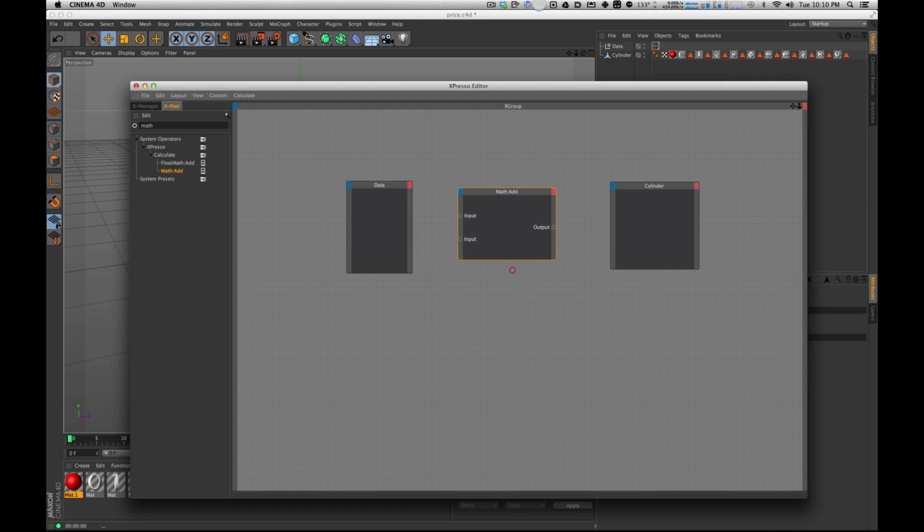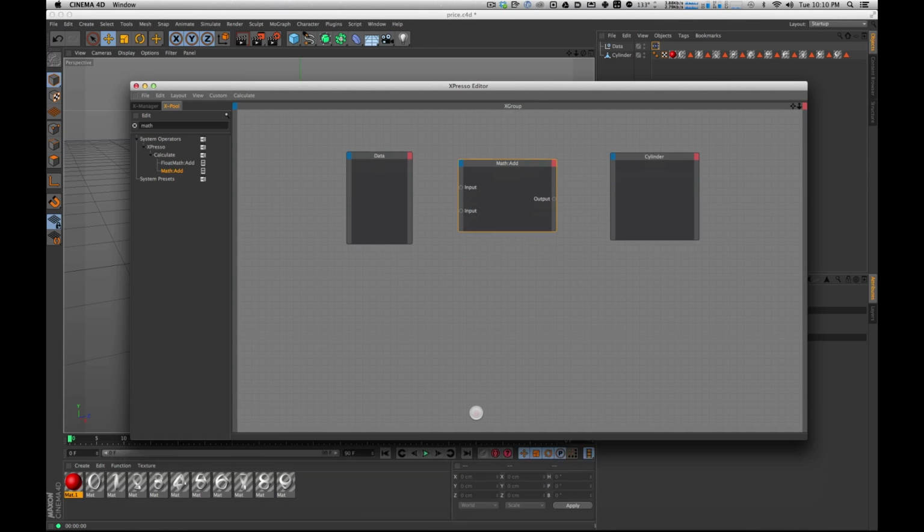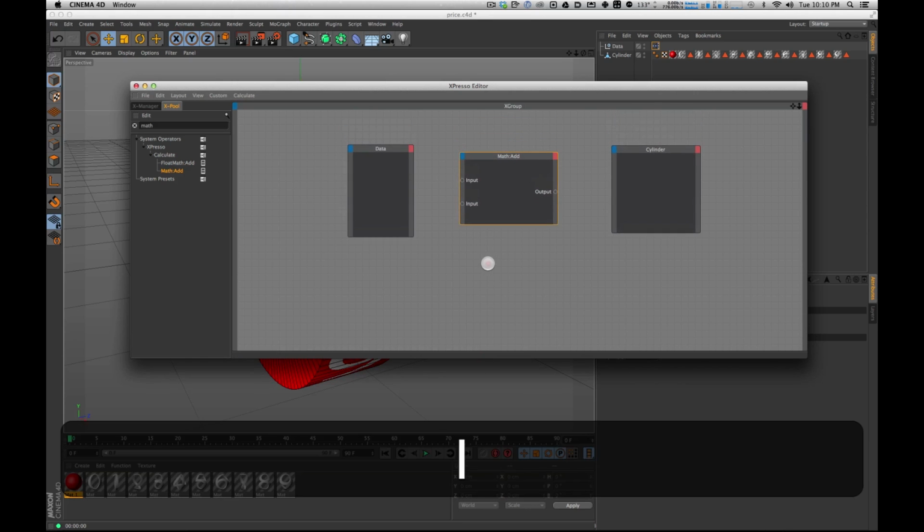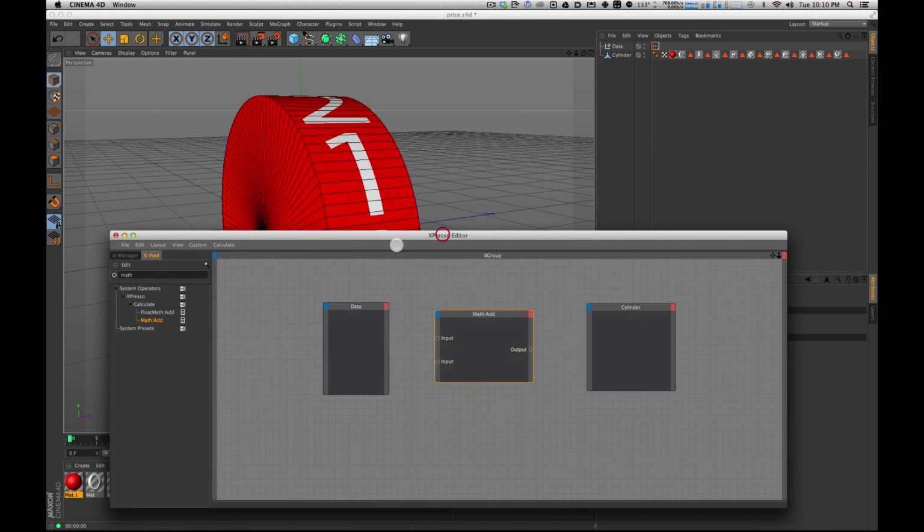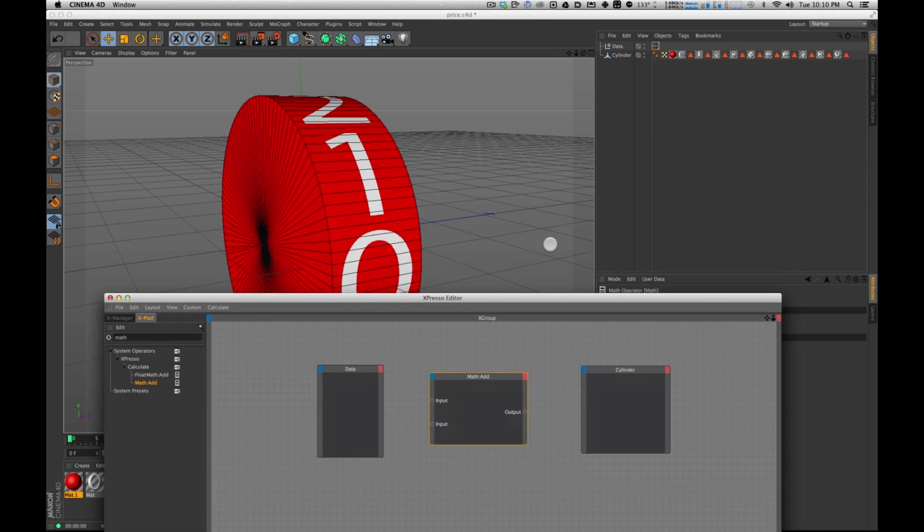I'm going to make that bigger so you can see. We got some data that needs to go in. We're going to do a little multiplication, and then we're going to send that over to the cylinder to tell it what to do. Now we're working with degrees, and we're working with these numbers which are divided into tens.